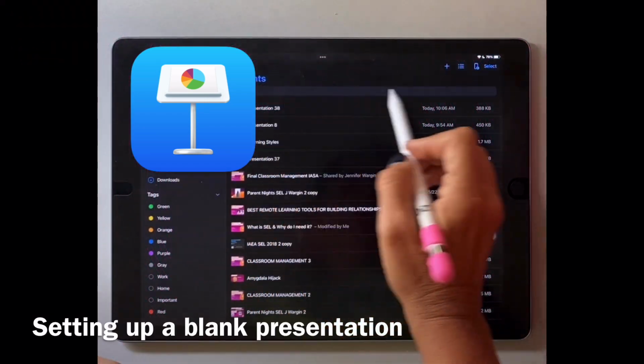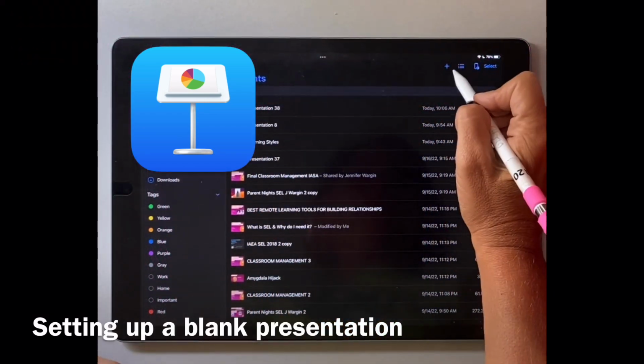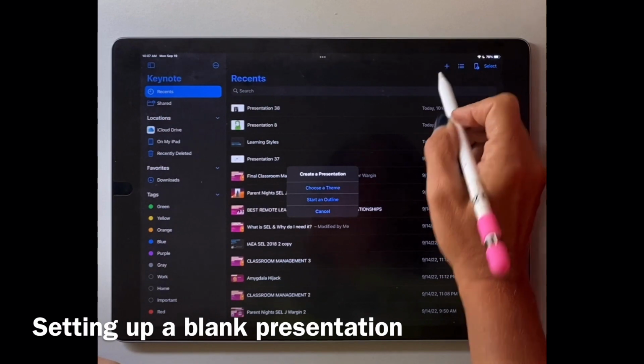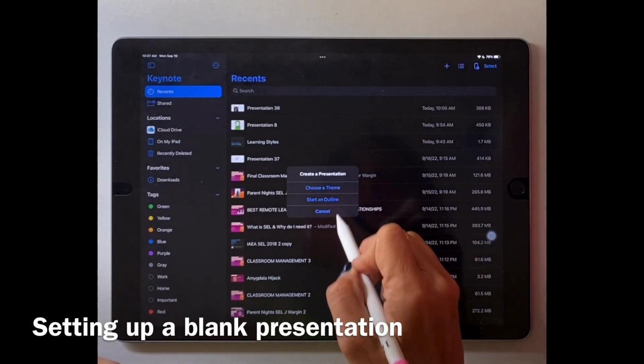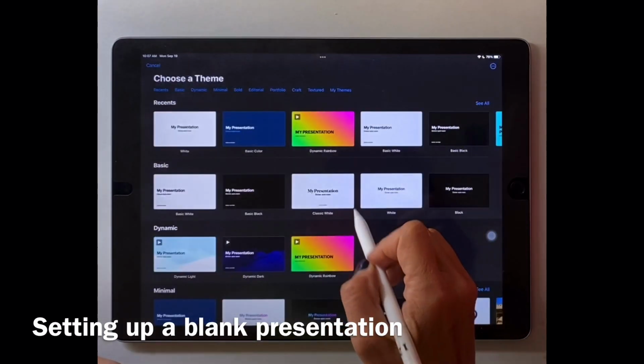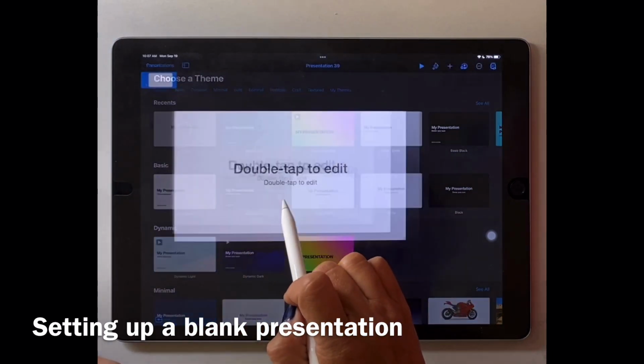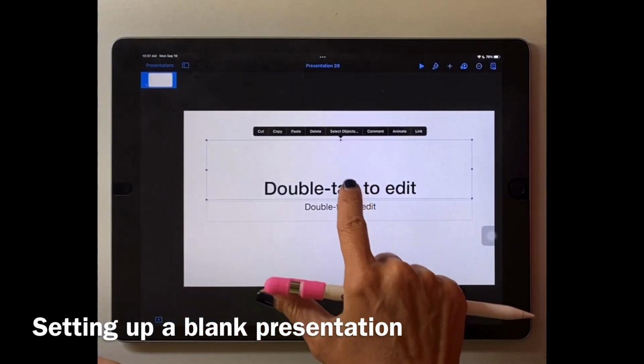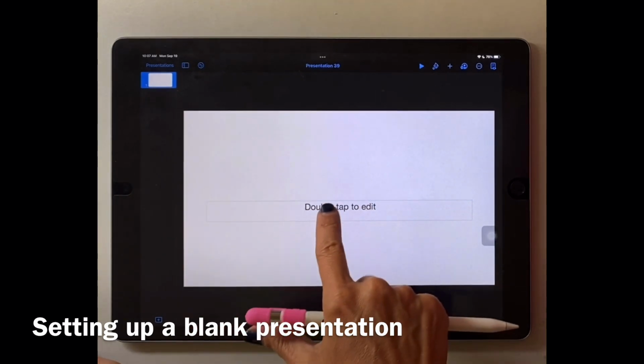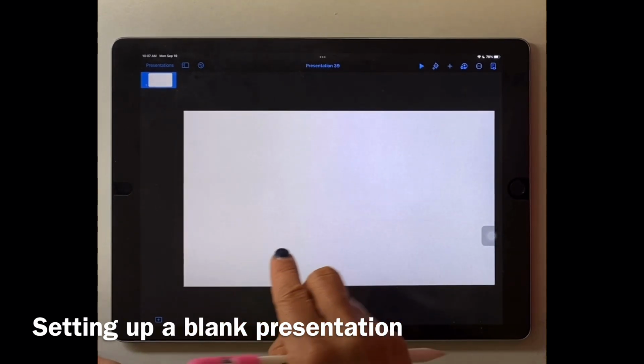So we're going to go to Keynote. In Keynote, you are going to create a new presentation, hit the plus sign, create presentation, choose a theme. For this, let's select white. And right away, let's get rid of the text boxes. Tap them, hit cut or delete, tap, delete.